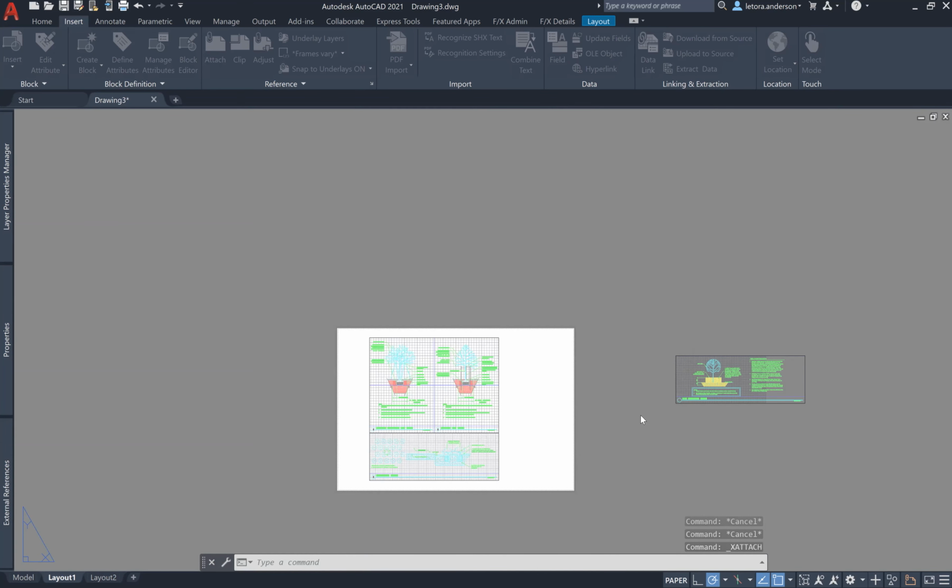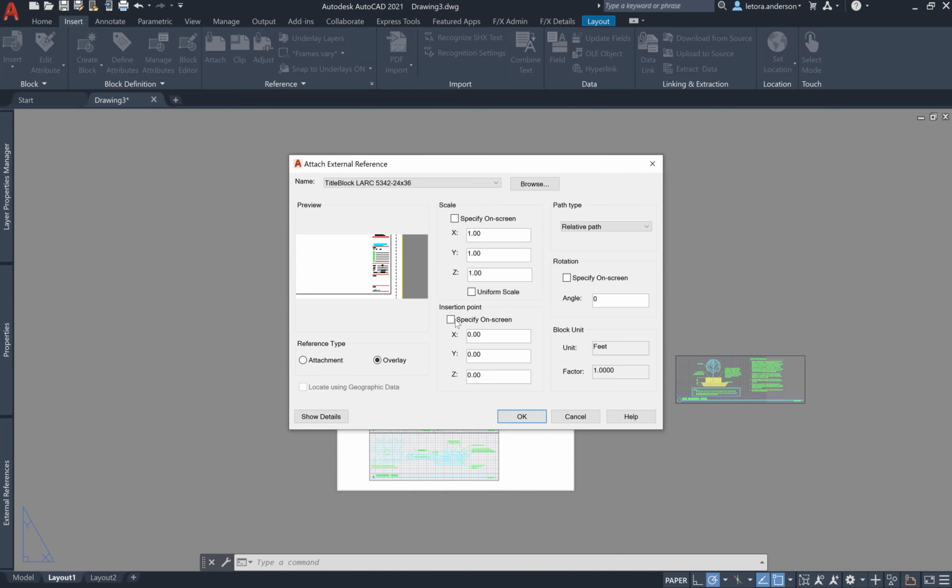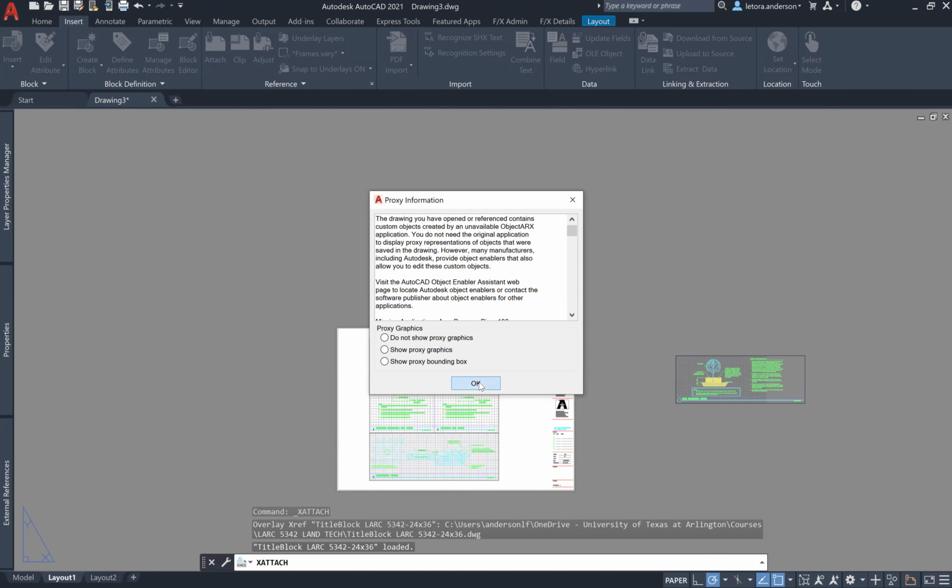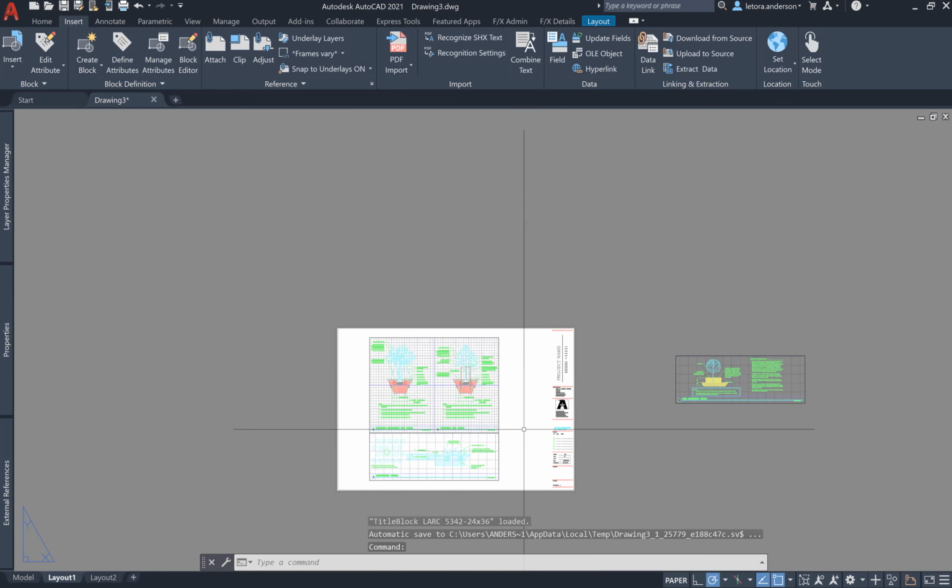I'm going to keep it at overlay and have these unchecked because I don't want to specify either of them on screen, the scale or the insertion point, because I want the insertion point to be at 0, 0, 0. I press OK, and now the title block is in there correctly.